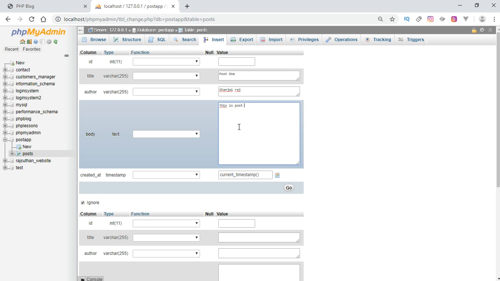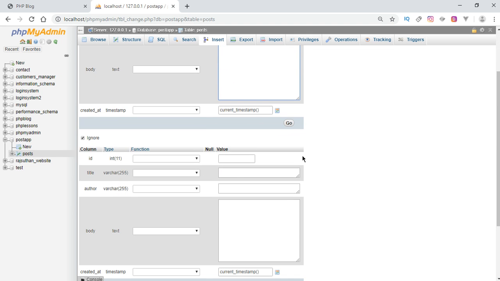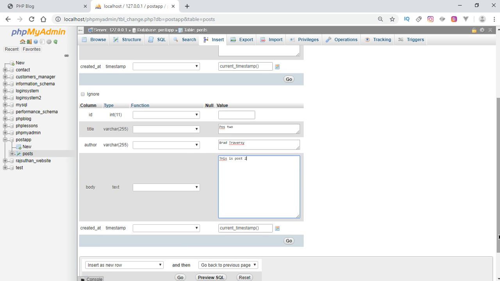This is post 1. So the current timestamp is going to be a function which will take the current timestamp. The second one also we don't want to touch that. For the second one, I'm going to put Traversy, which is Traversy Media's name. That should be an author as well. Title is post 2. So the body I want to say this is post 2. So I'm also learning, so sorry if there's any mistakes.